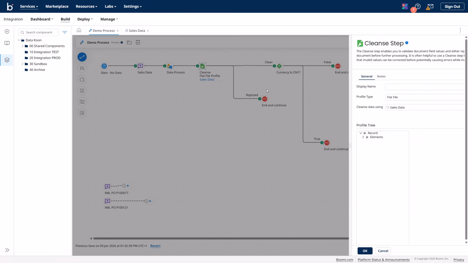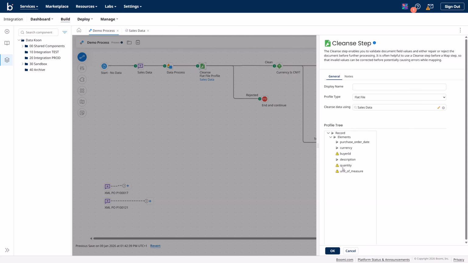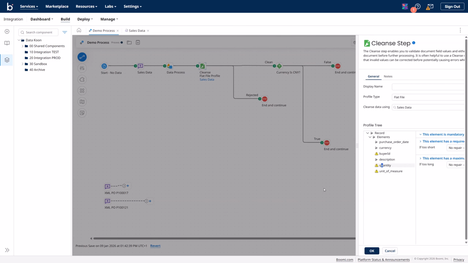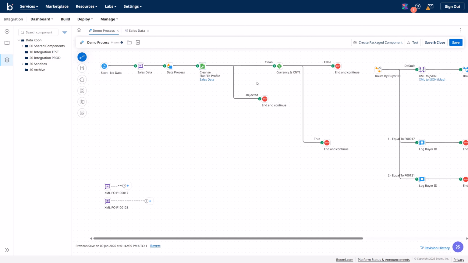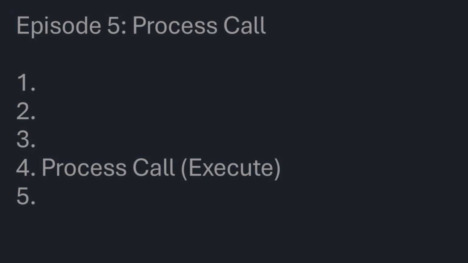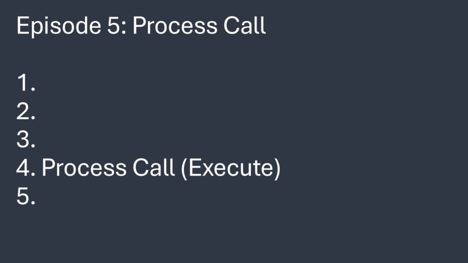Yeah, this is what we set up in the profile tree here. It has the required minimum length, and the length is 3 digits. That is why we have 2 documents that are rejected. Process call.